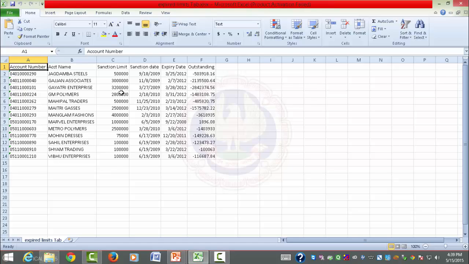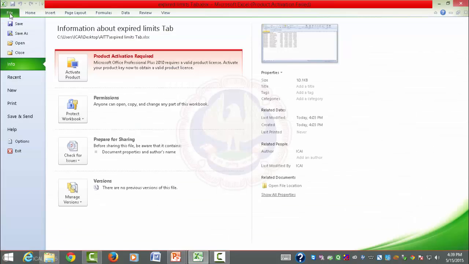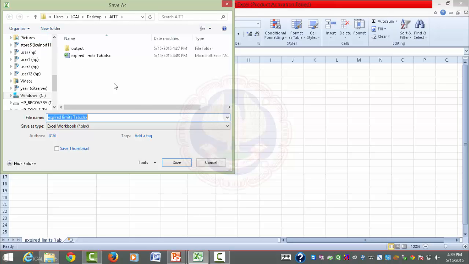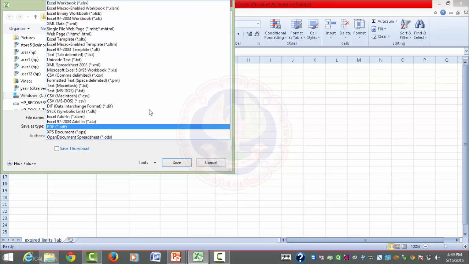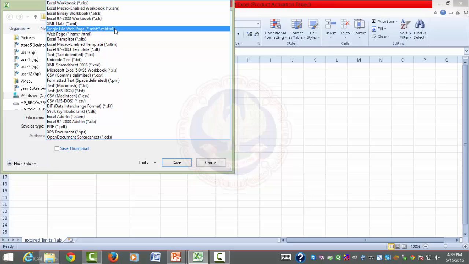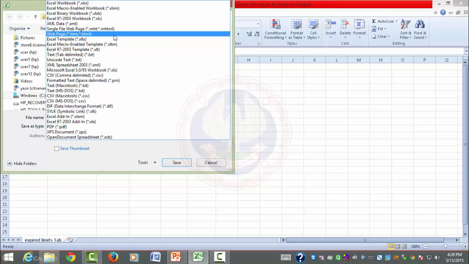Now for this we go to the file, and again we go to save as, and in save as we have this option of a single file web page where the extension would be .mht or .mhtml, or there is also an option of web page.